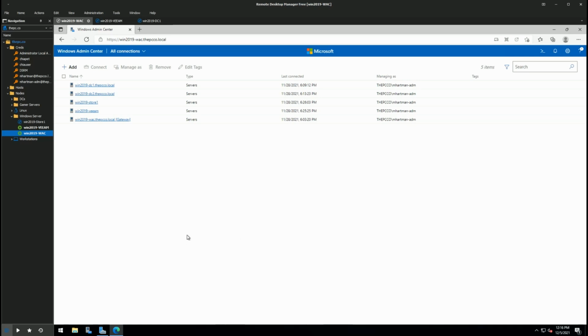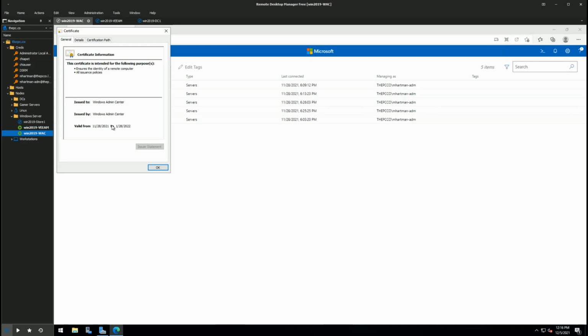So the first thing that we have to do is verify that we have a valid Windows Admin Center self-signed cert. It'd be pretty obvious if we didn't, as we would be getting a cert error even on our Windows Admin Center gateway server here. But let's check the certificate and verify its validity period. As you can see, this is a self-signed cert from Windows Admin Center, and it is currently valid. Today is December 5th, and this is valid until January 28th.